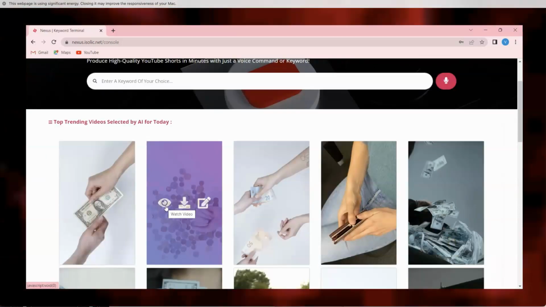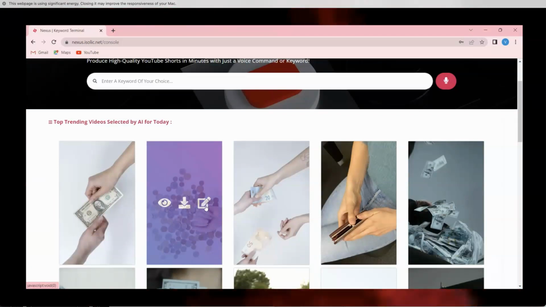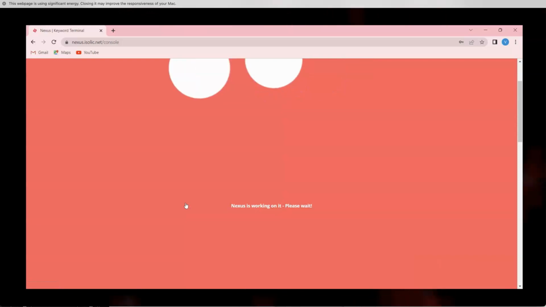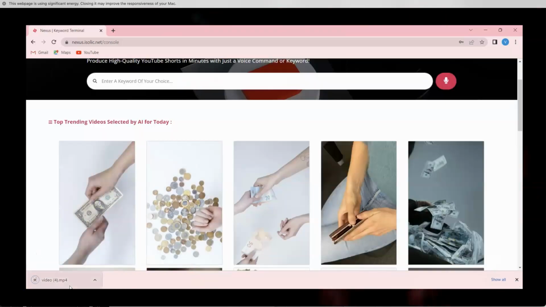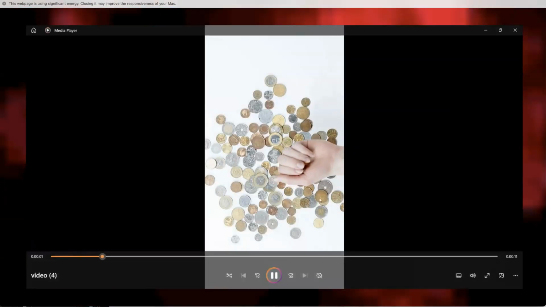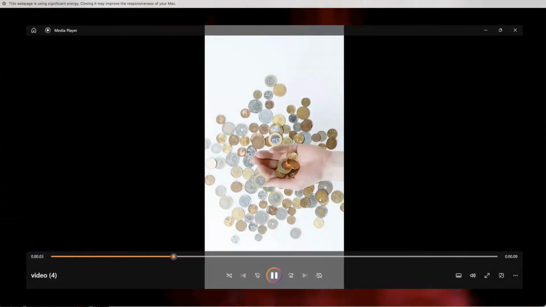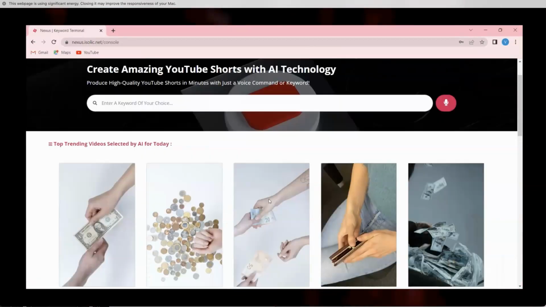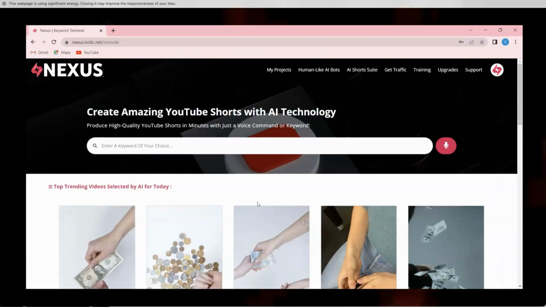You can view the video from here. You can download the video. If you want to customize the video by yourself, you can do. But for the sake of this video, to make it quick, I am going to download it directly. So the video is being downloaded. Let me show you. So this is the video that I am going to share as a YouTube short. And this I am going to post as a stock market investment.